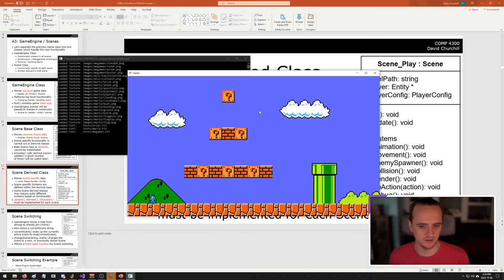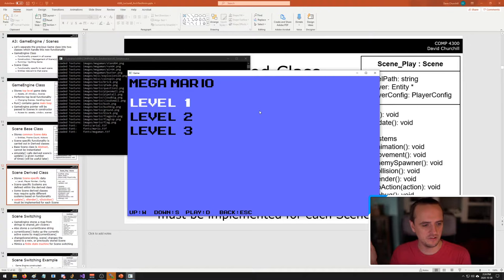So now in this scene, which is the scene play scene, it's the derived scene of the scene base class, all of our systems relating to the actual gameplay will be present. Versus when we're in the menu scene, the scene menu class will just have the systems that are specific to the menu.